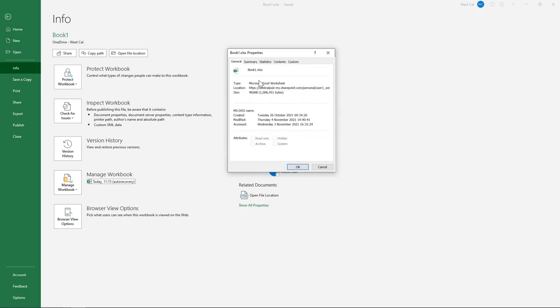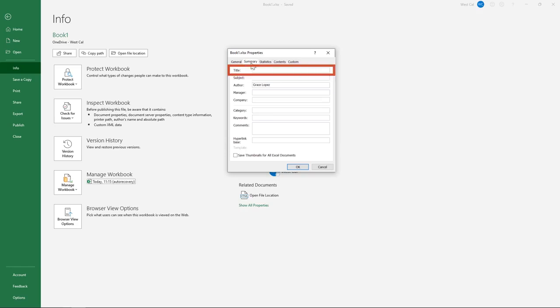It's important to note that this information is updated automatically as the file changes. It cannot be edited manually. The Summary tab allows you to add information about the workbook to help you and other users understand the origin and purpose of the document. The fields available are title, subject, author, manager, company, category, keywords, comments, and hyperlink base.